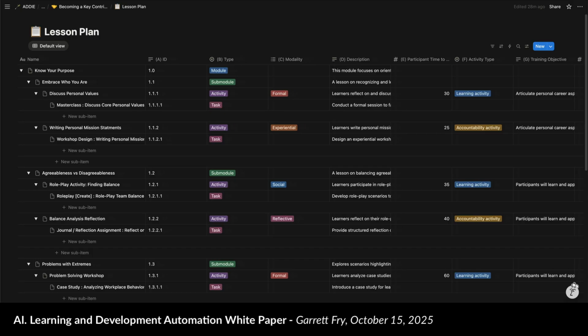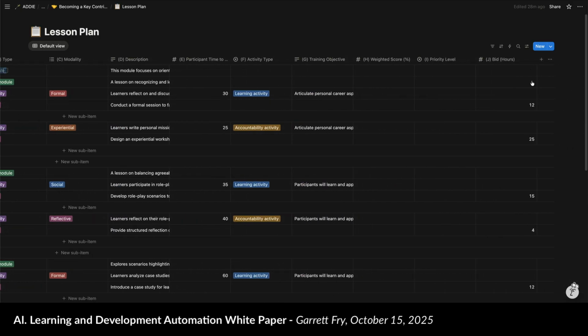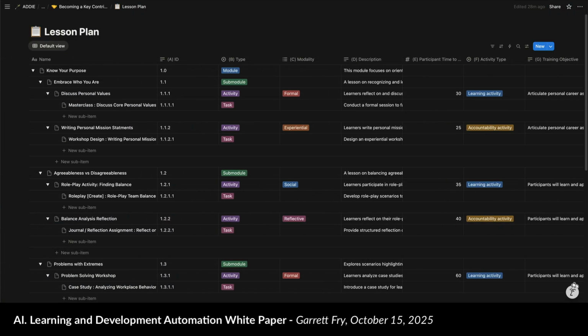In addition, you can see over here that it's pulled in the bid times in hours. That's coming from our database as well, and those are the default bid times. So you can go through all of these items, review them all, tweak them, adjust them, and once you're done with that, then you're going to be ready to send all of these tasks over to Plane, which is our project management application. To do that, we're going to go back to our lesson plan record in NoCodeDB.